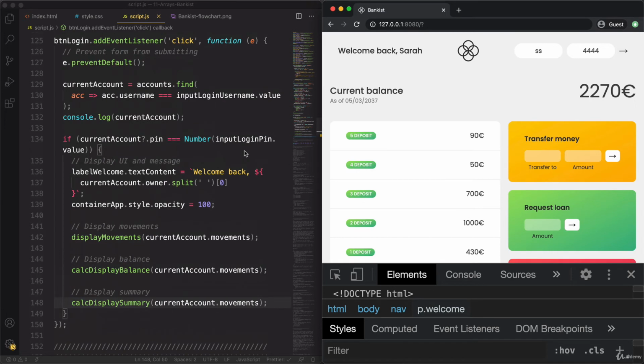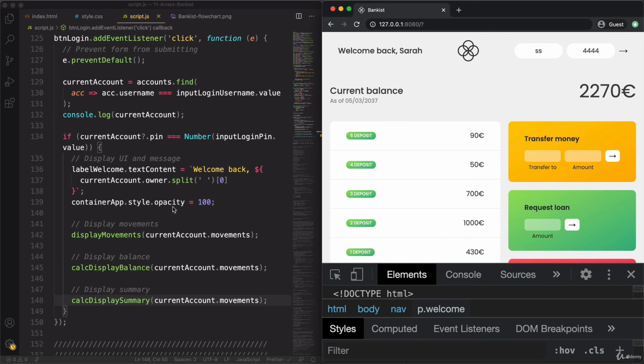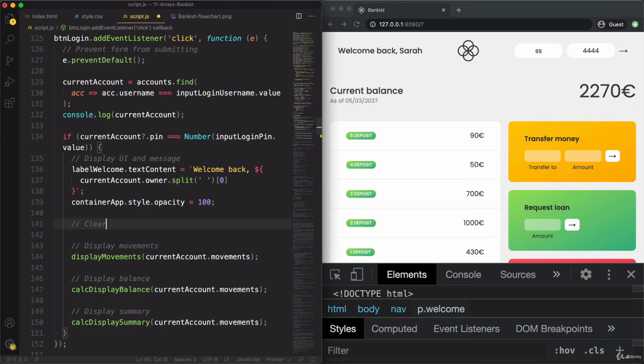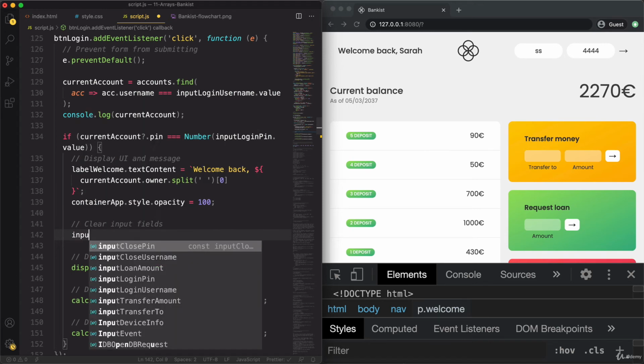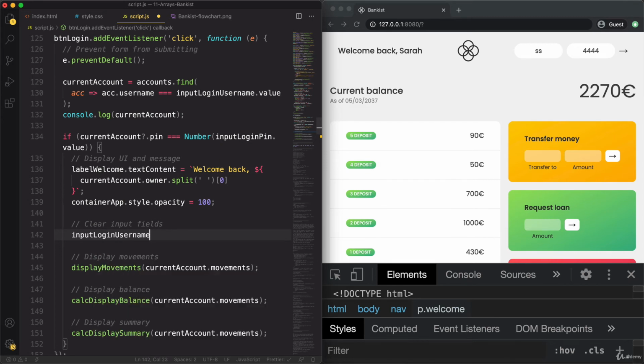So what I want to do next is to, as we log in, also get rid of this data here. Okay, so basically emptying these two fields. And also as we log in like this, I don't want this field here to keep its focus. So let's do that before this. So clear the input fields. And so we already know that the fields are input login username, which we want to set to the empty string, and then also input login pin. And we can do it like this.